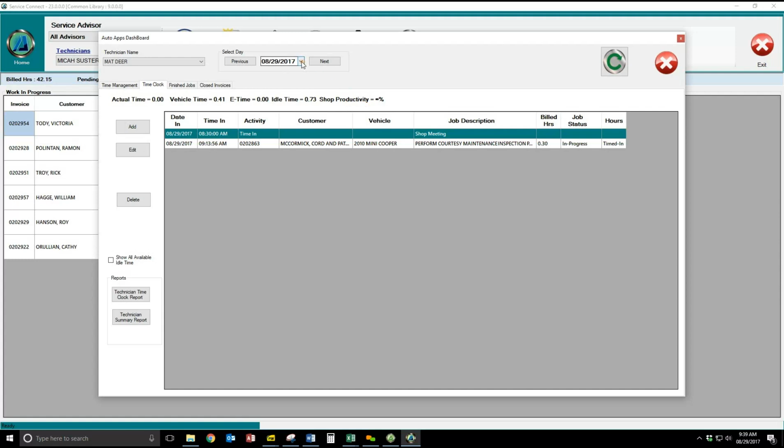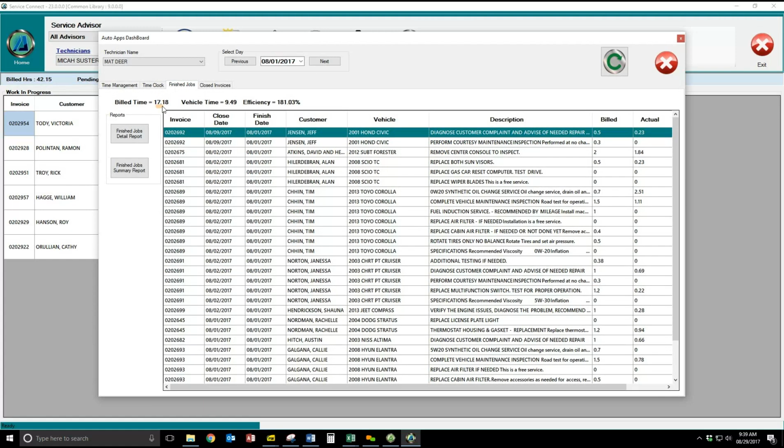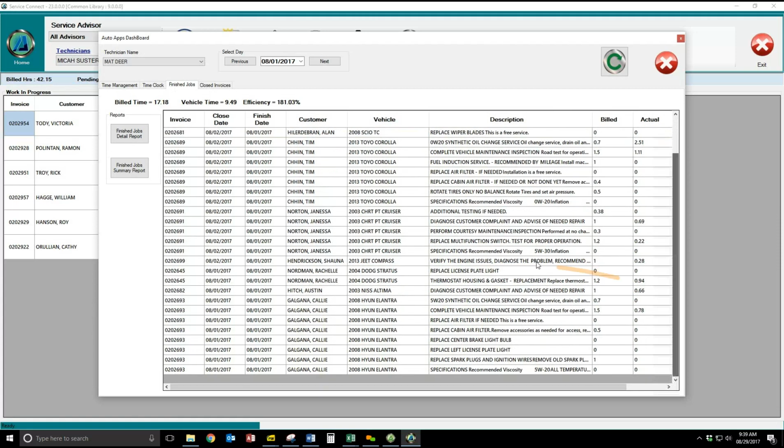So if I just looked at a different day for Matt, you can see he had 9.76 time at the shop. His vehicle time was 9.36, and so he was 95% productive. If you wanted to look at what jobs he actually marked finished that day, you can see that he had a really productive day. He must have had a lot of carryover on a big job. You're able to see the customer, the vehicle description, the build time, and then his actual time right here, and you can see everything that got closed out that he marked finished.